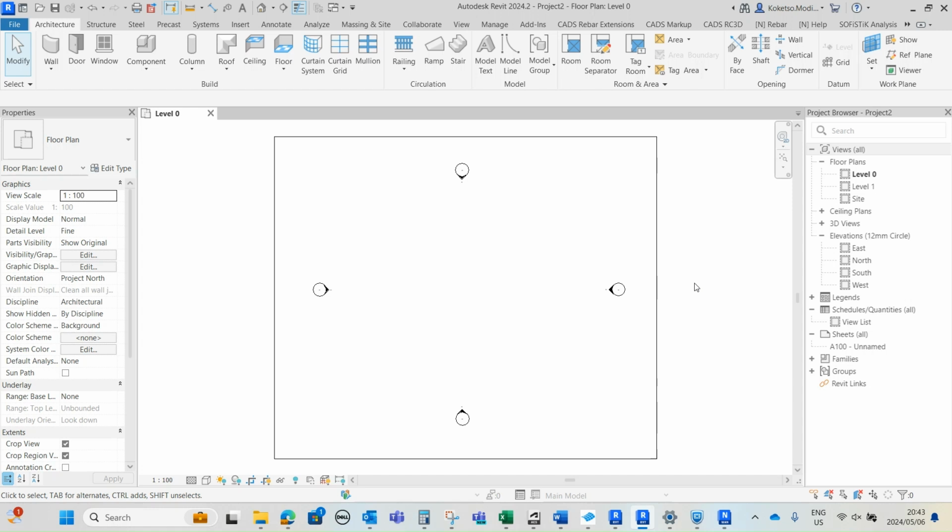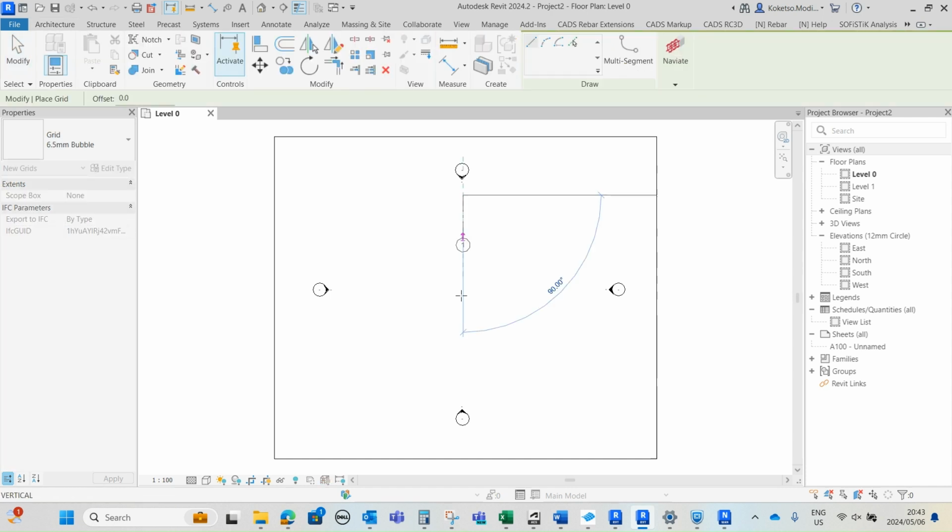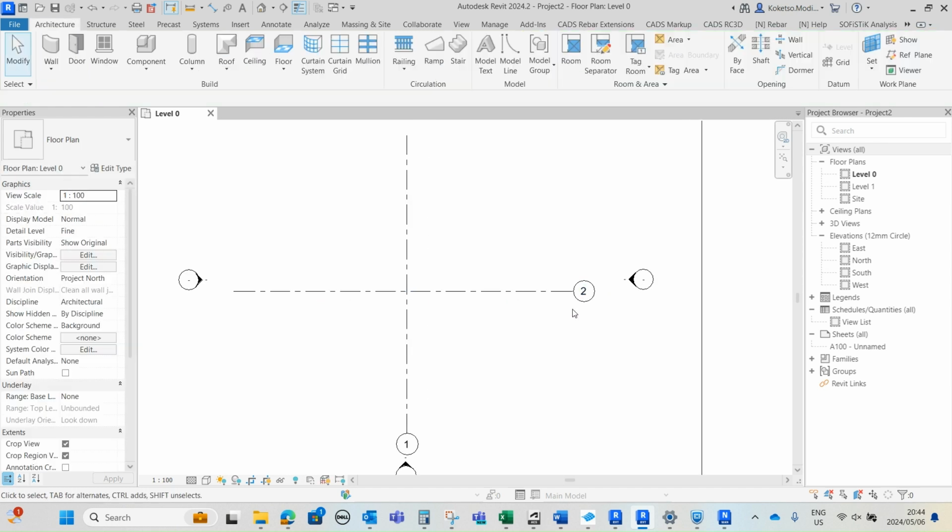So without further ado, let's start with our bearing. So just open up the construction template on Revit 2024 or whichever version you are using. So I'm on level 0 and I'm just going to set up two grids. So it's going to be the vertical grid and the grid running across like this.